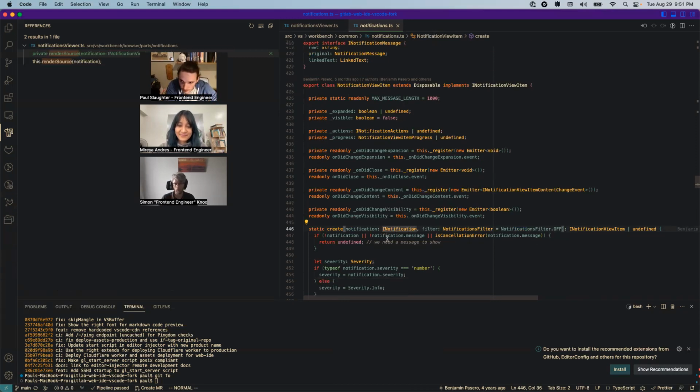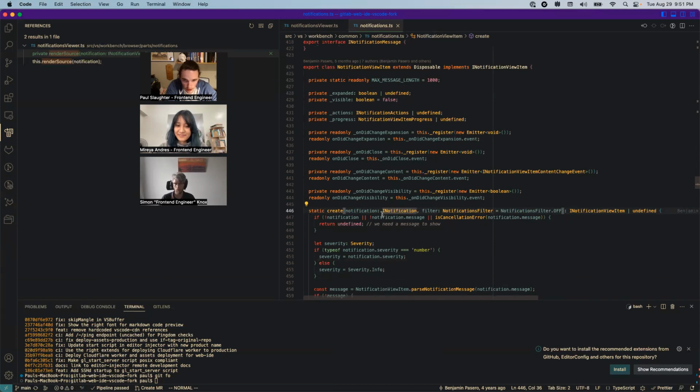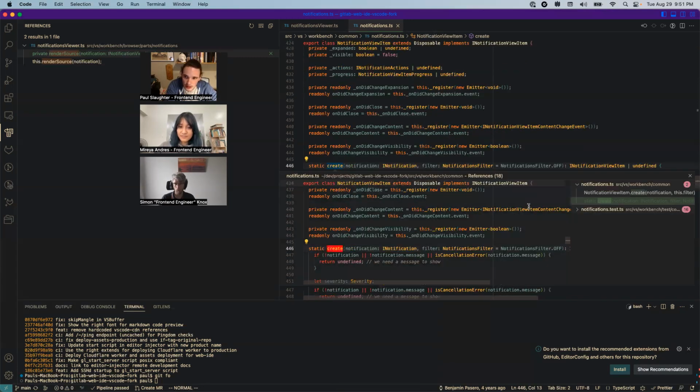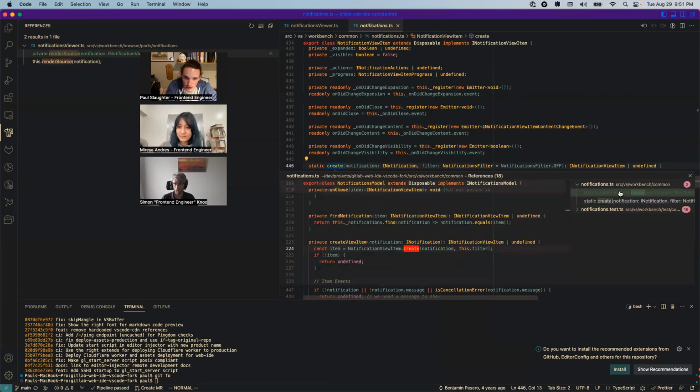Okay, so let's see what references this thing. I think that's the next thing to do. References of create. So there's one here. Okay, that's like a private method where we're creating a view item from somehow within this notifications model. Okay, that's the only time this thing gets created.